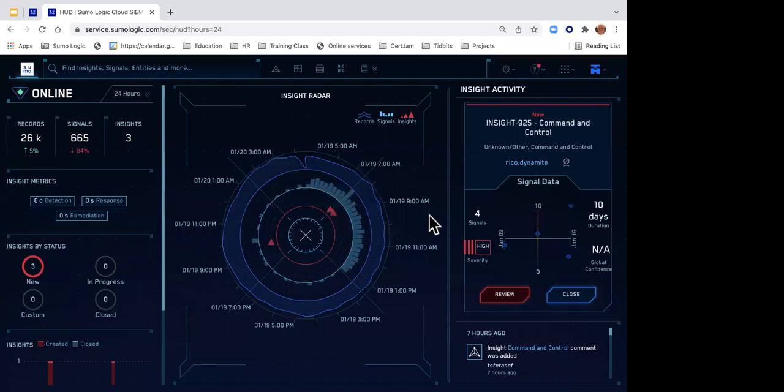Over here on the far right is my latest insight. All our insights are given a number. We tag it, and then the type of insight is based on the MITRE ATT&CK framework. We can also see who the entity is. In this case, it's a user known as Rico Dynamite. I can see that this particular insight consists of 4 signals over a period of 10 days. So again, this is over my 2-week period of time. The severity of the overall insight is high.